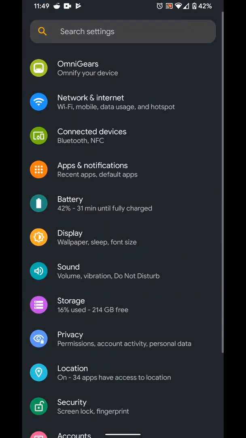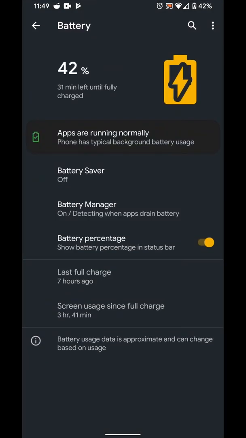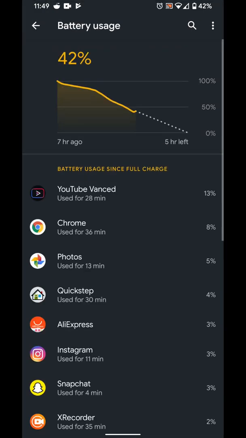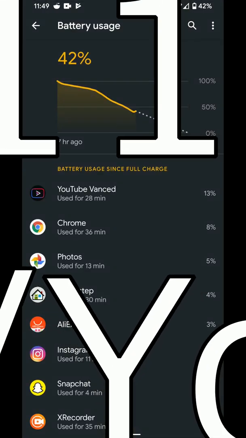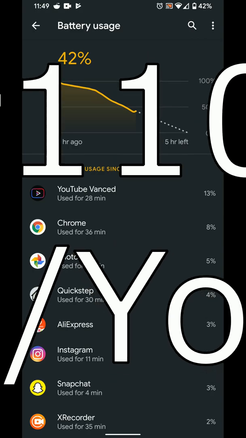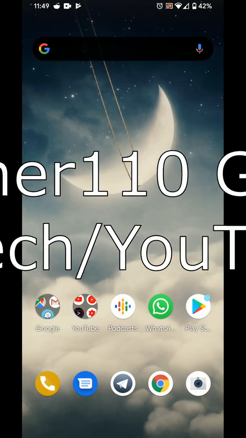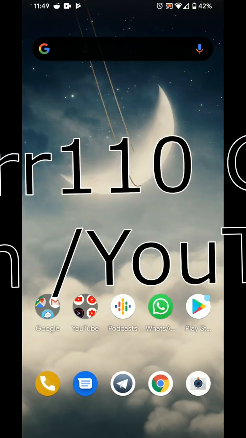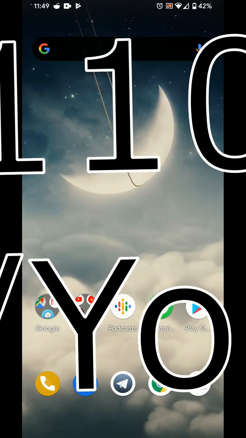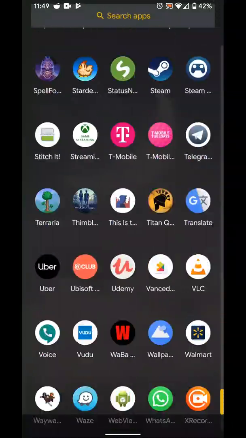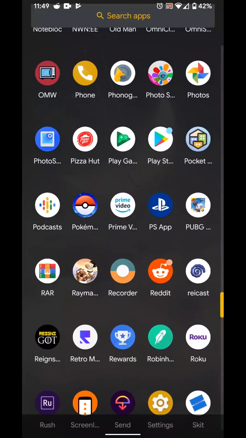Now, so far, battery's been good. I just connected it, so it's not going to show. Last full charge 7 hours ago. I've been using it. As you can see, I'm using it. I'm not just using it lightly. I'm using the ROM real good. As you can see, it's really good and solid and fluid.